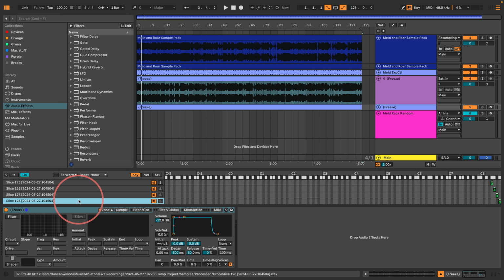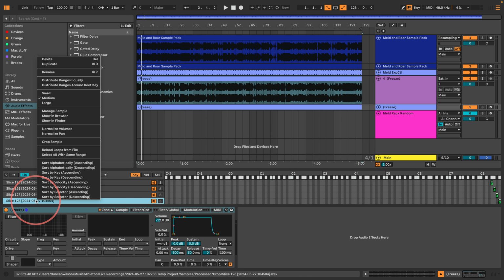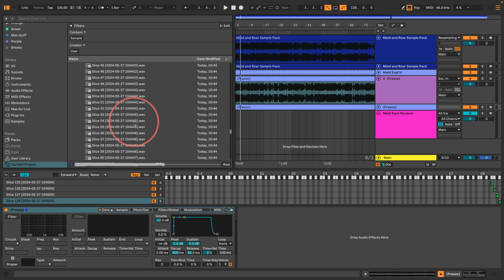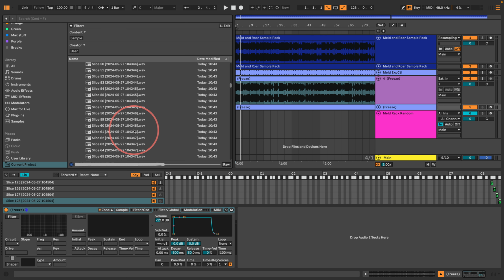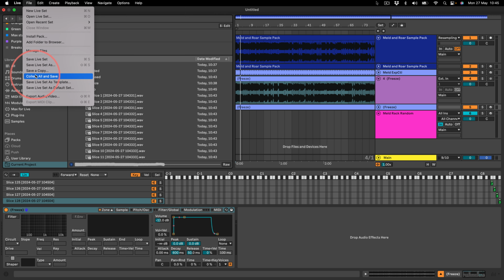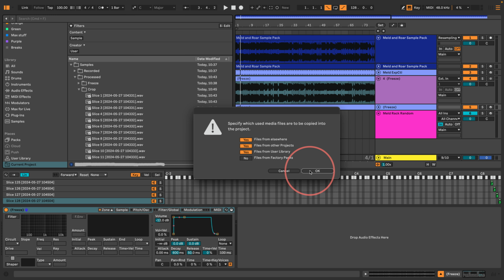Lovely. So there we've got all of those slices. So if I right click this now and go into show in browser, they are all in a crop folder, which has been created by, well, actually I haven't saved the project yet. So what I shall do is save the project. Let's go collect all and save. Yes, copy all of the stuff.